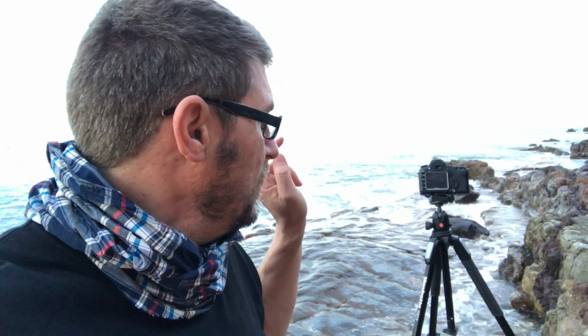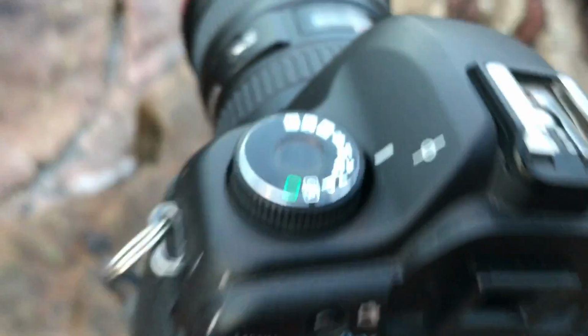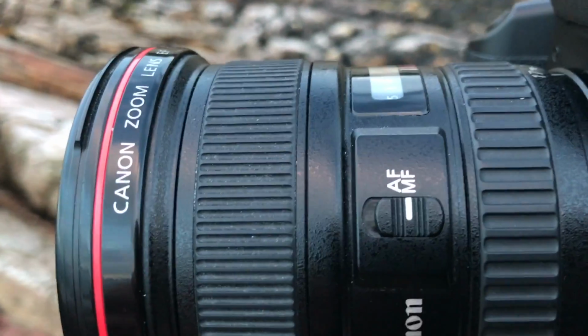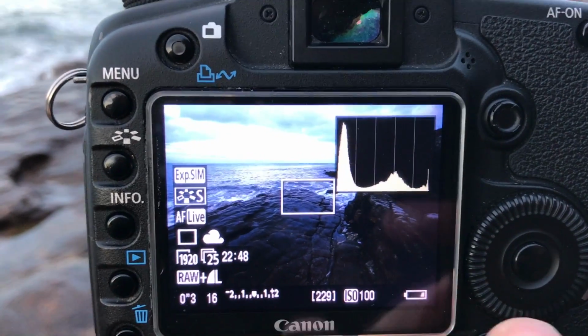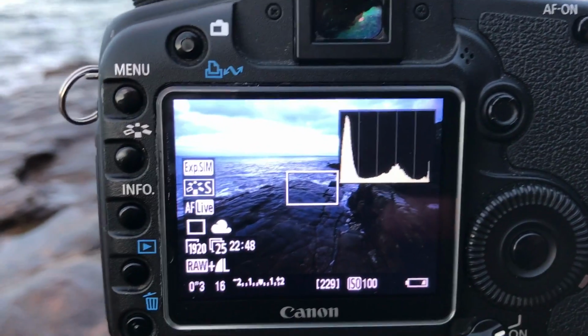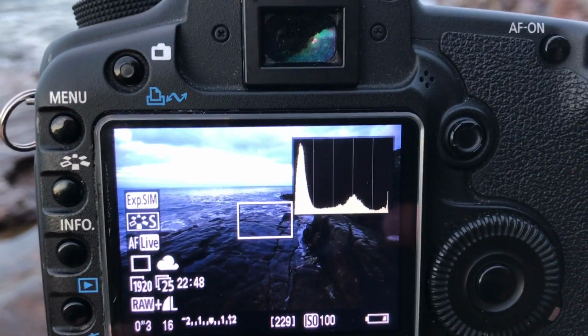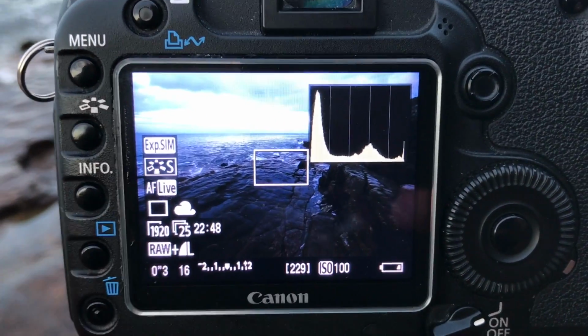Camera's on the tripod, so I've got my hands free except for holding this thing. ISO 100, aperture f16. All we've got to worry about now is the focusing and the shutter speed. Let's have a look. Manual on the top. Manual focus. And on. f16, ISO 100. So all we've got to worry about now is the shutter speed and the focusing.